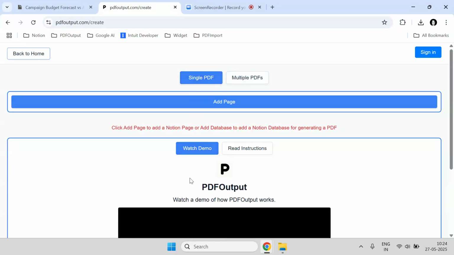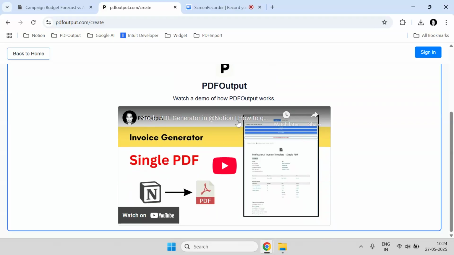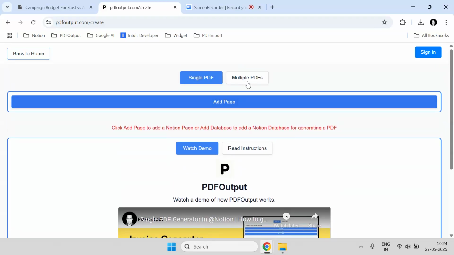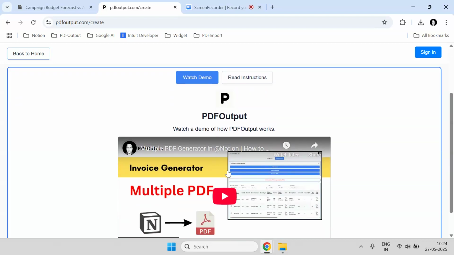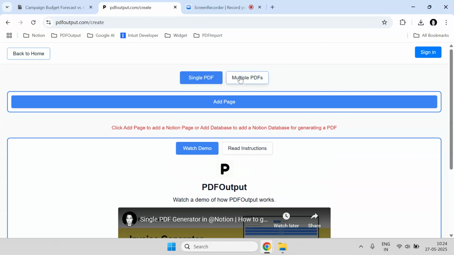Under single PDF, you can generate a single PDF document utilizing a Notion page. Under multiple PDF, you can generate more than one document, so bulk PDFs, utilizing a Notion database. You can watch the video which has been added underneath each of the sections to understand more about the process.